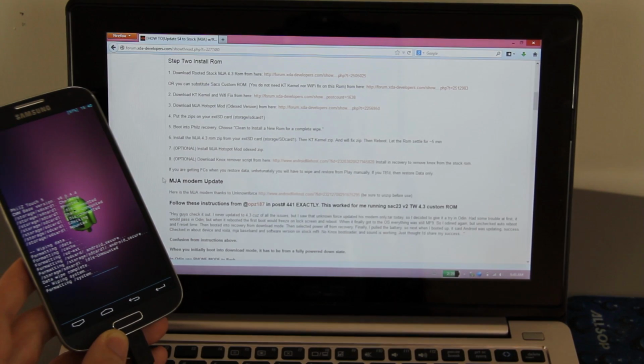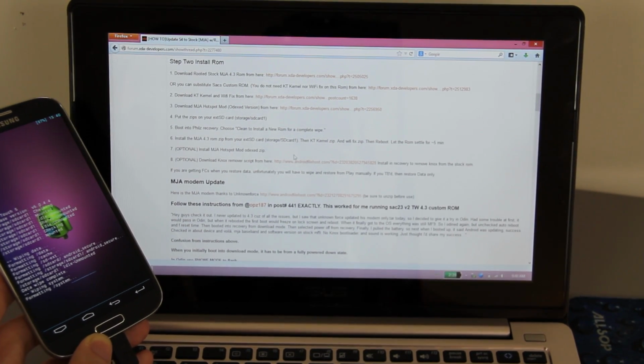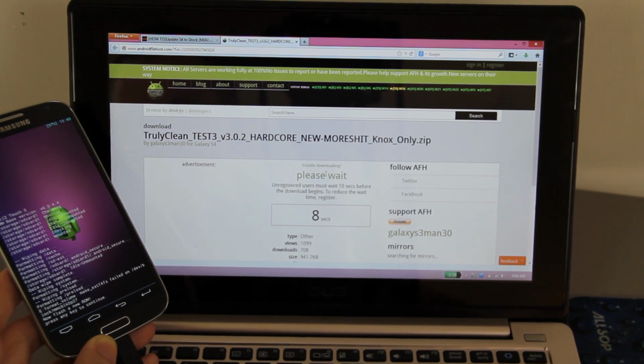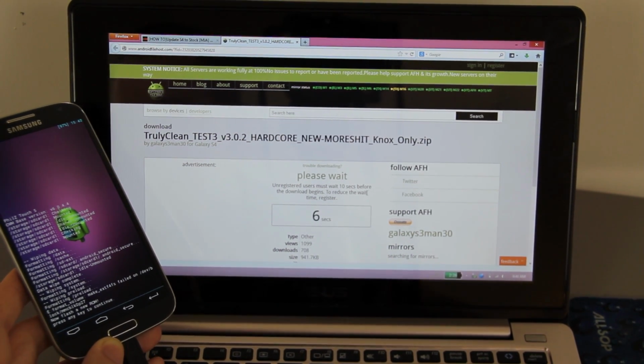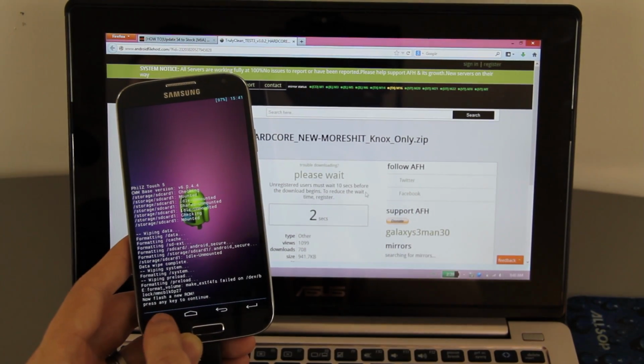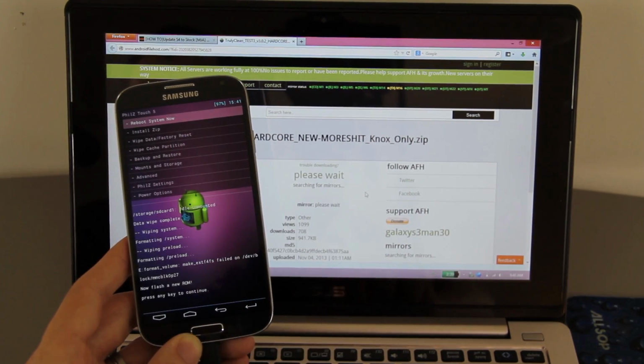Oh, there's another thing right here. Download the KNOX script remover right here. Truly clean. Clean, sorry. Excuse the file name. Sorry about that. 5 seconds, 4 seconds. It says, press any key to continue.